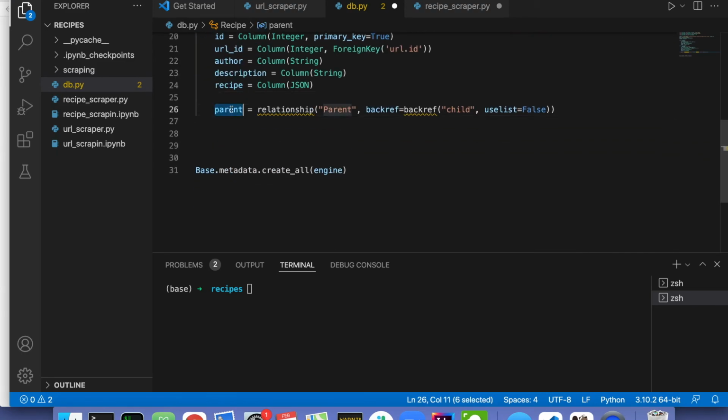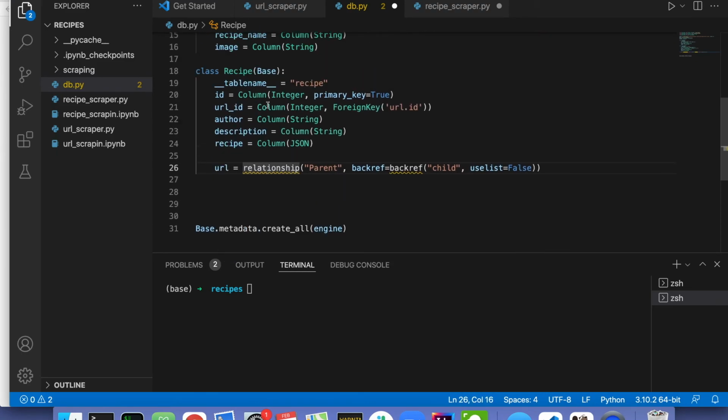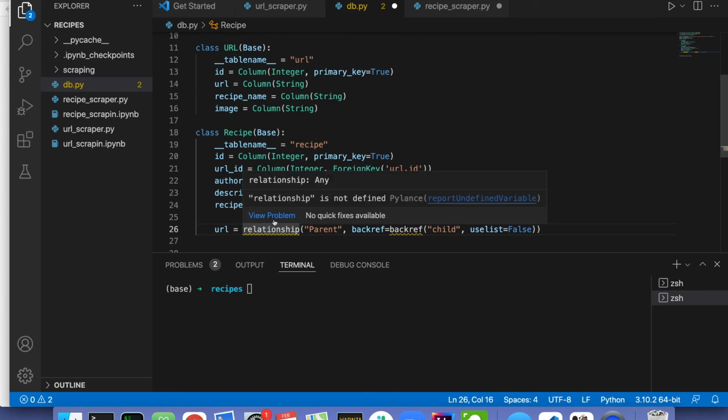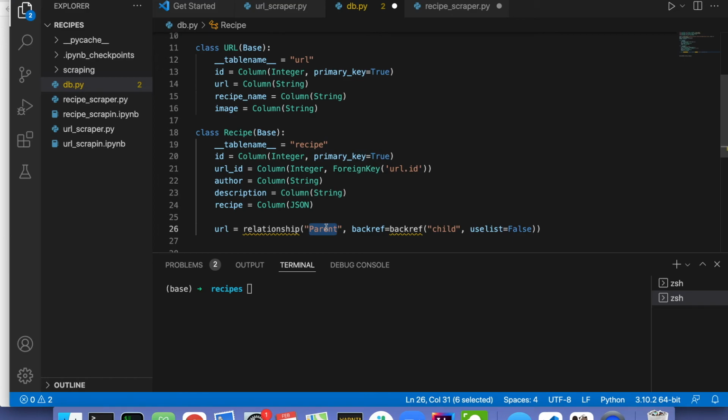URL. And no quick fixes, too bad. This is also URL, I think it should be. Yeah. And then child is call, we're not doing that, we're doing recipe. So I'm not sure if it needs to be lowercase.